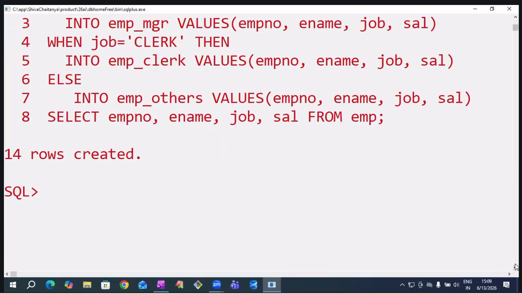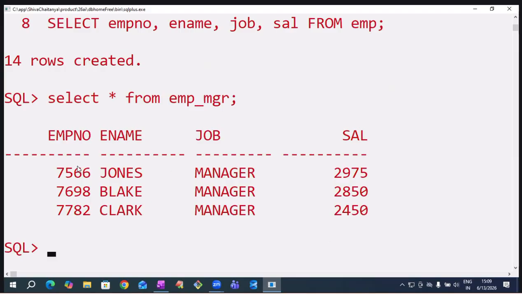Now check in the emp_mgr table. Only the managers' rows were copied. Observe, sir, only managers' rows copied.